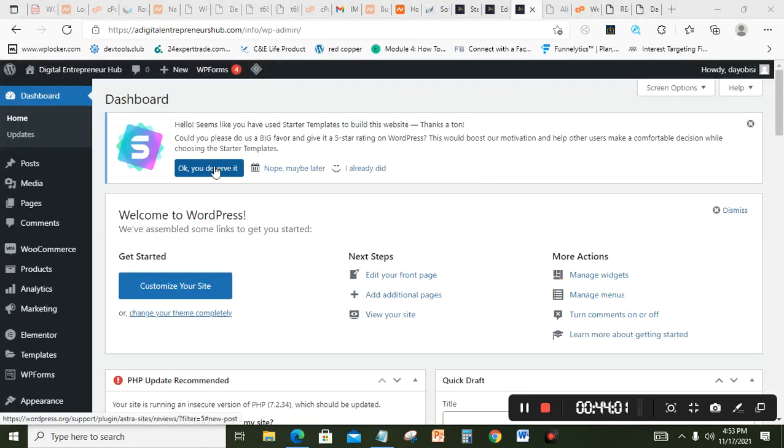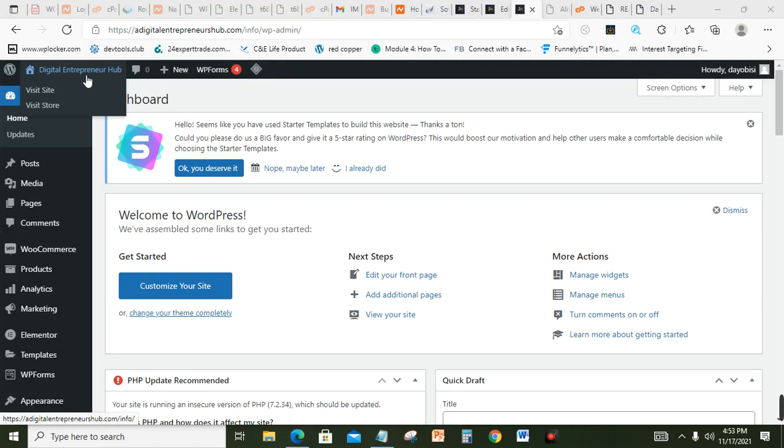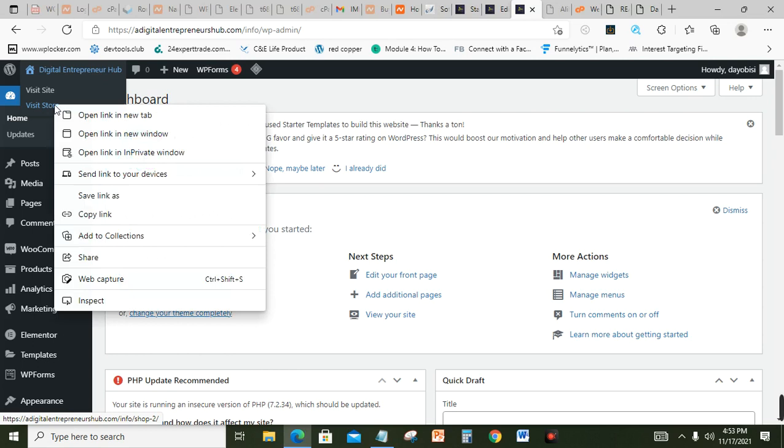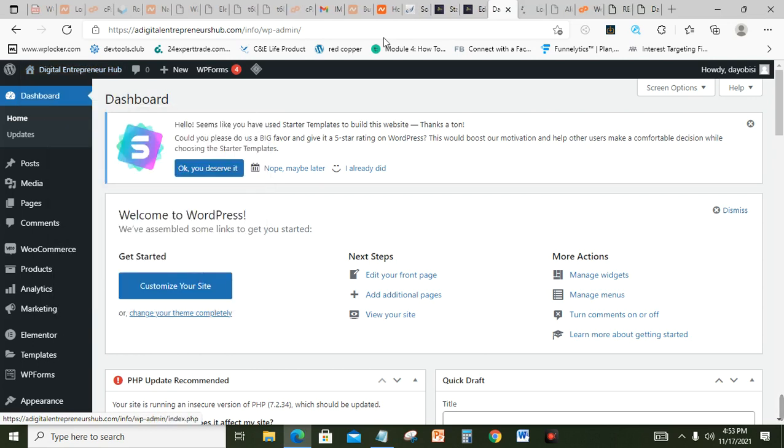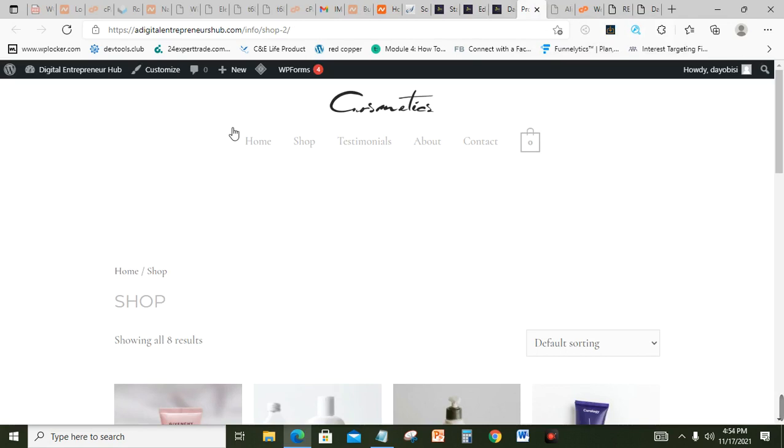So every store template will have what? A store. Every store template will have a store. So if you come over here on your site name, you also see what? Visit store. So you can right click on that. Let's see the store, see how it looks like. Then return to the store. You can see it starts shop.